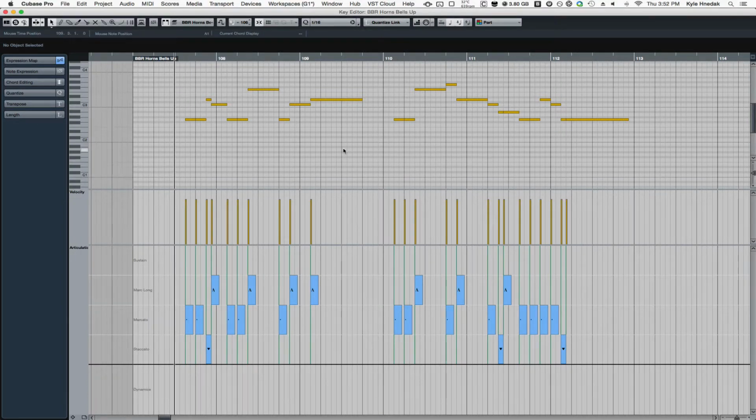A demonstration of the Cubase expression maps. This is a brass part that was written as part of a theme, so it had to be these kind of notes, and it's not exactly short or long. We're switching between the marcatos, marcato longs, a little bit of staccato, and so it sounds like this on its own.